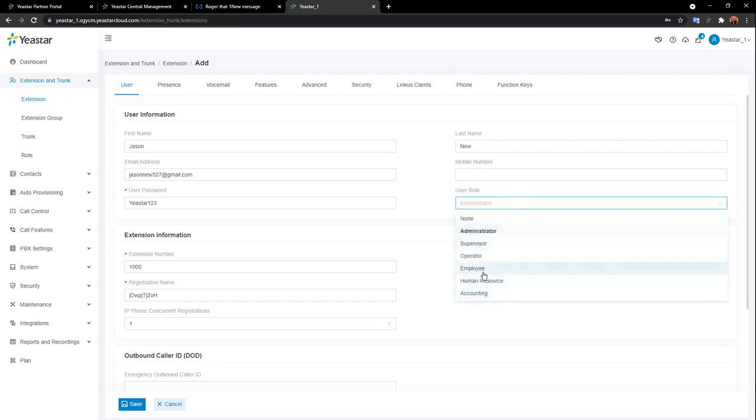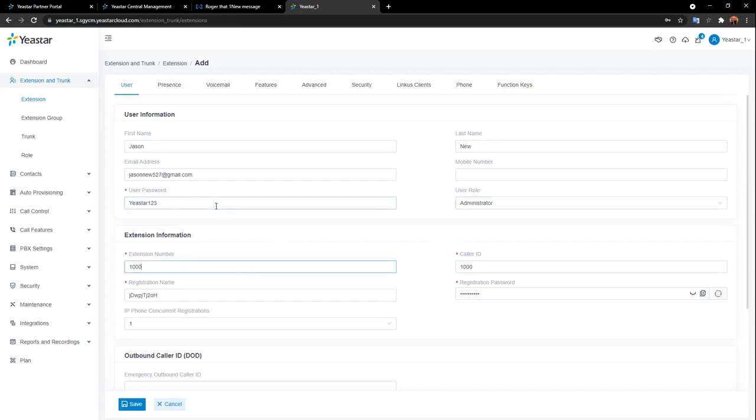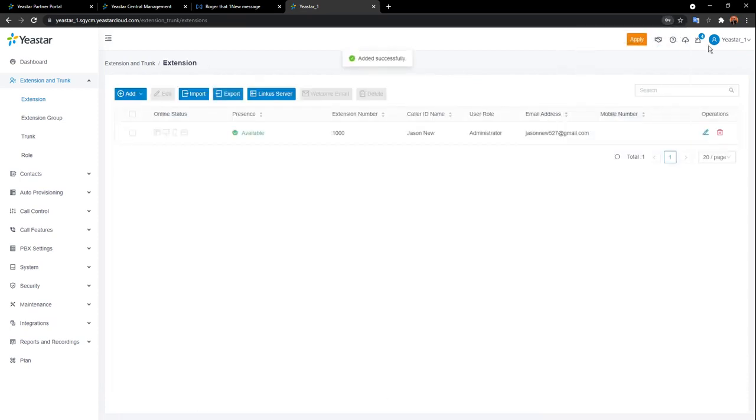Like if I make you an employee, I guess only a few of our user permissions will be enabled if you choose employee. That's just the difference. Okay, and let me just show you guys the example. So this is going to be the administrator, and let's keep what it is here. Extension number is 1000, all right? And I got a user password, which is Yeastar123. So I will save this first, and I will show you guys something special.